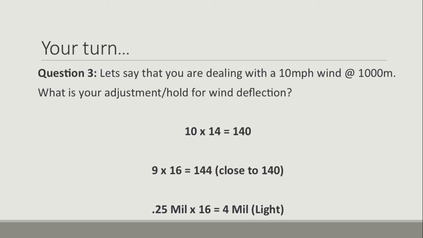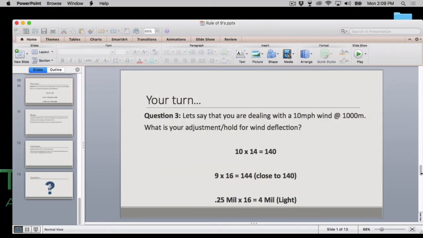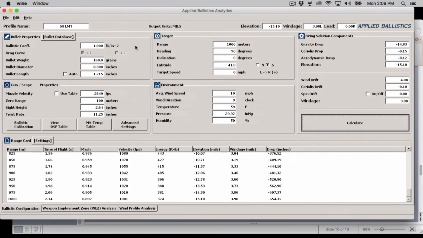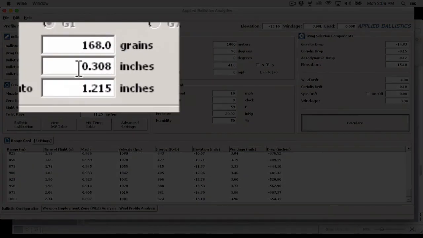Now just to give you an example of how this works in terms of how it relates to my data. If I just escape out of there, bring up my Applied Ballistics solver. So shooting 168 grain 308.